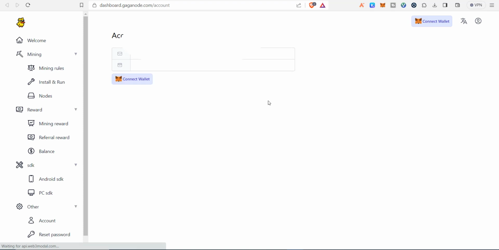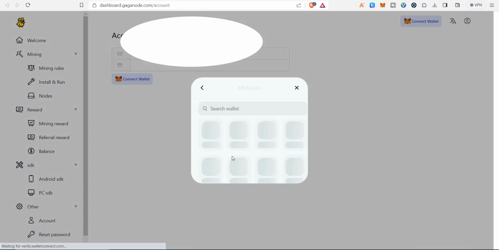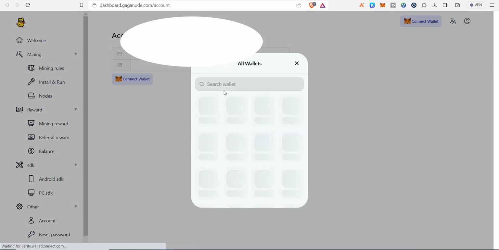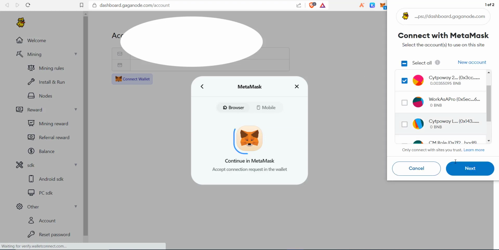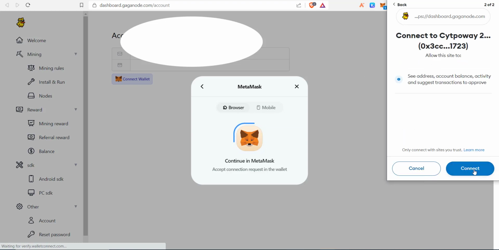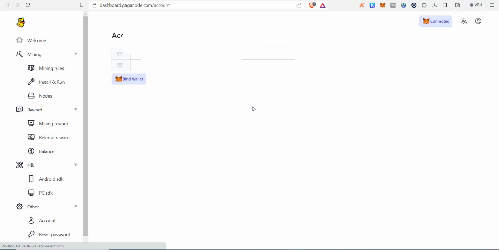You wait for the web page to load, then you click on connect wallet, you click on all wallet, and then you select Metamask. After that, you sign the prompt from Metamask wallet. You click on next, then you connect your wallet to the gaganode dashboard. Then you click on bind wallet.